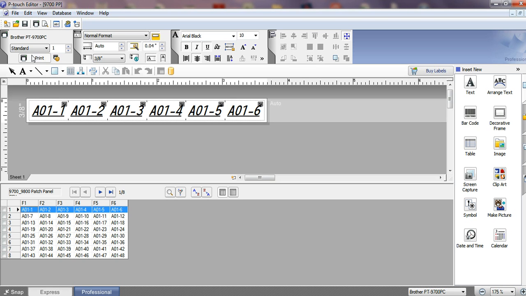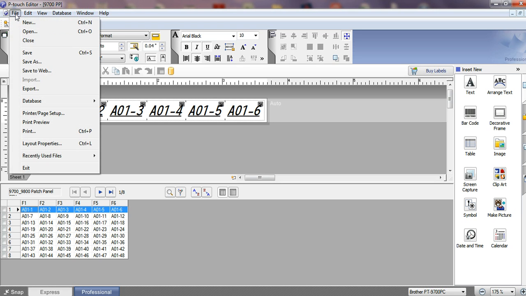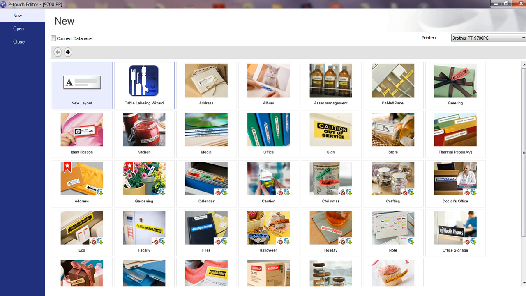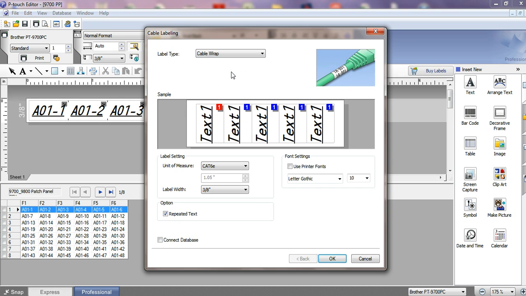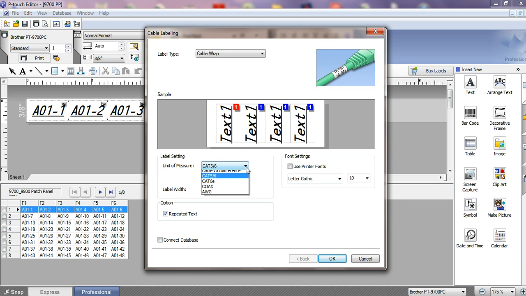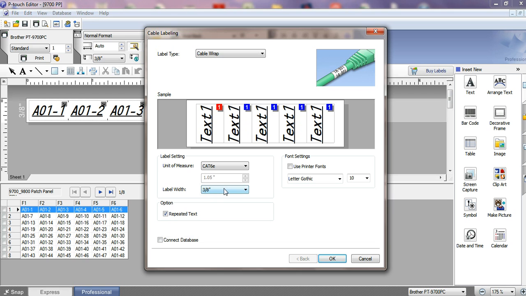So now we're going to do a cable wrap. I'm going up to File, I'm going to do New. I'm going to my cable labeling wizard. I'm going to go to a cable wrap. At this particular point, you can select the diameter. You can make it a custom cable diameter. There's some pre-built templates in here for things like Cat 5, 6. I'm going to go ahead and do some 6E.